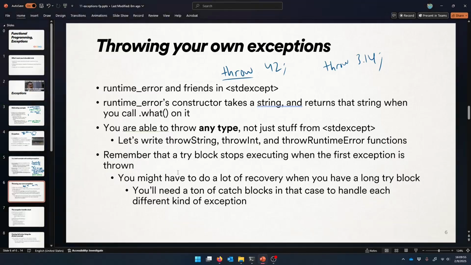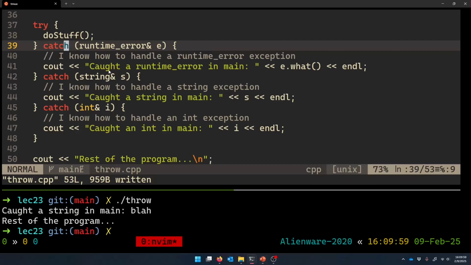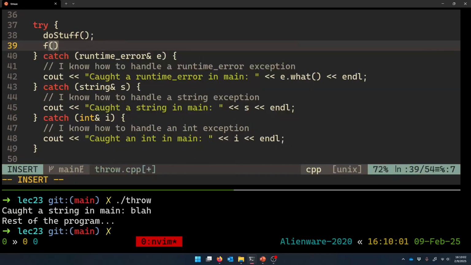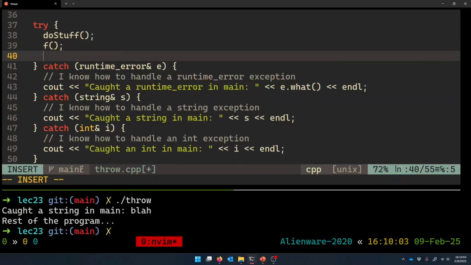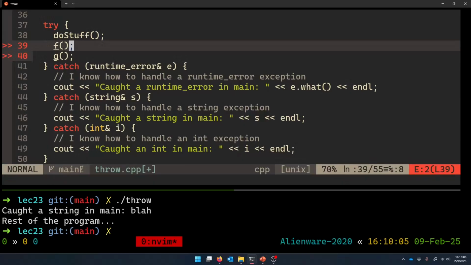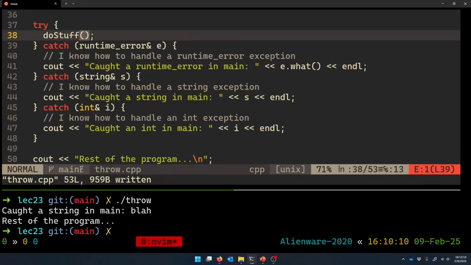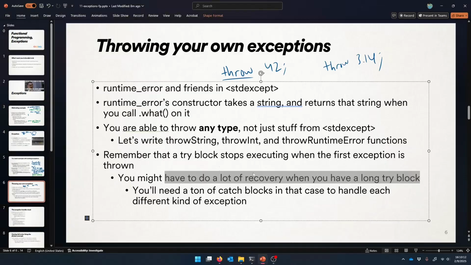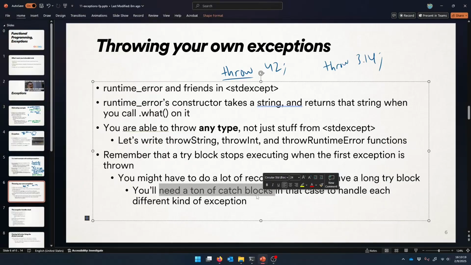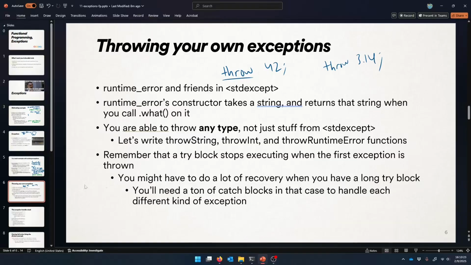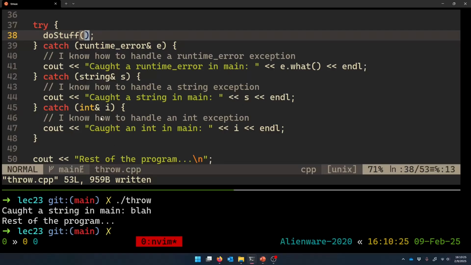Yeah, you usually want to keep your try blocks short, because just think about it. If you have a bunch of different function calls like f and g, they all might throw different kinds of exceptions, like maybe f throws a double, g throws a bool. You'll have to add a million different catch blocks. So it's good practice to have short tries, because otherwise you'll have to do a lot of different kinds of recovery options, and you'll need a ton of catch blocks. So just keep that in mind. Keep things short if you can. Yeah, I think I wanted to say that for now.